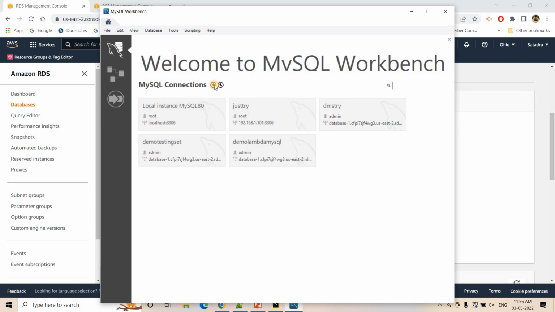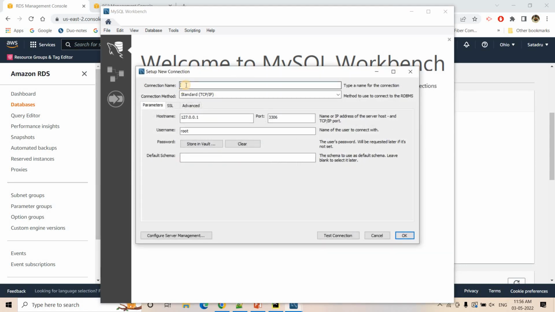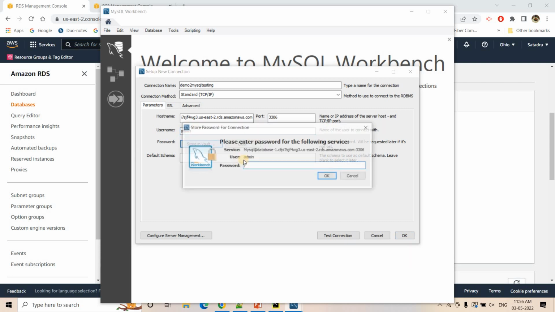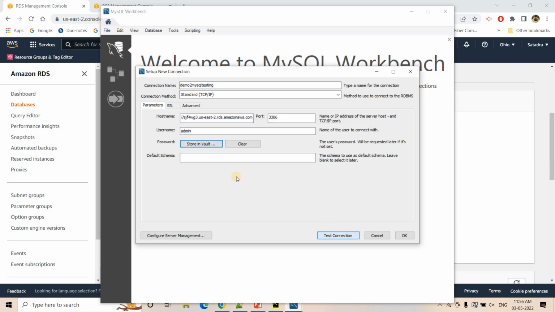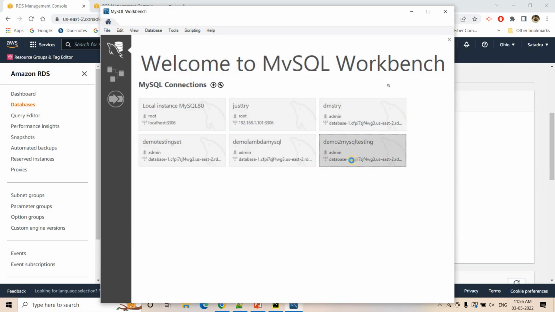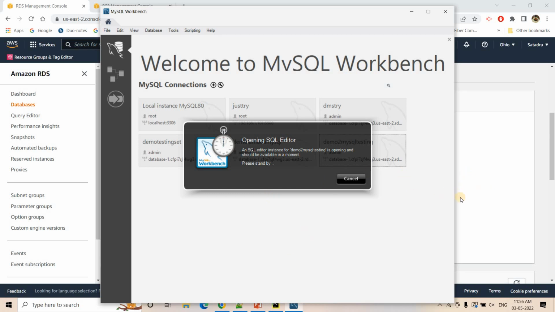And then here I will create a new connection. Connection name I can give demo MySQL testing or something. Host name I can paste that one. Port 3306 is fine. Username, as you have seen, admin, and password I'll be providing the password that we kept. And then let's test the connection. It is successful. So here I'll be entering in this particular MySQL.